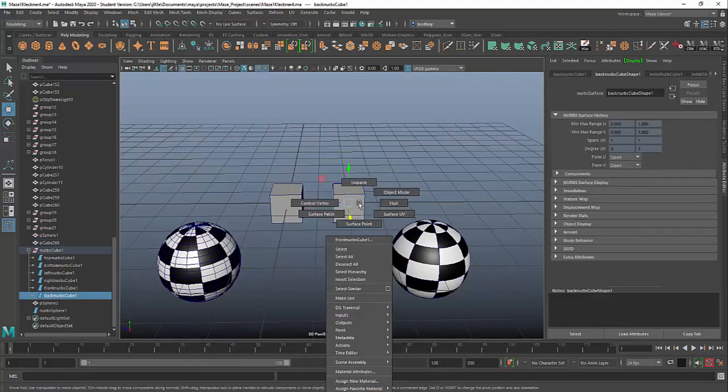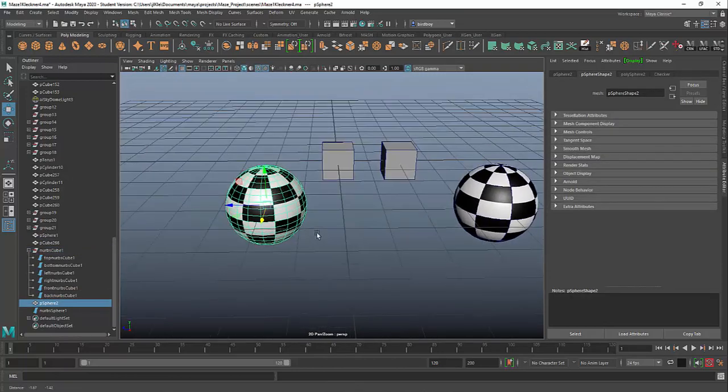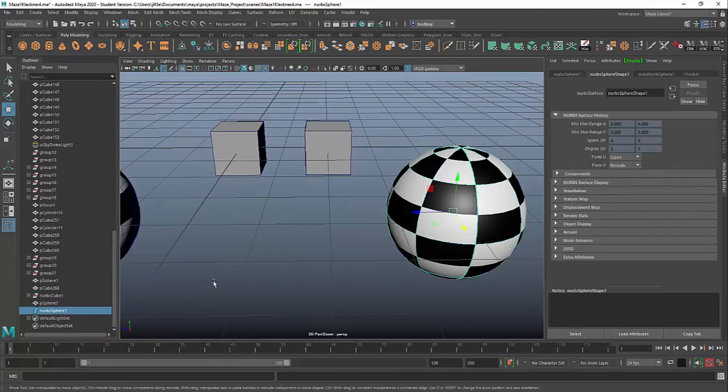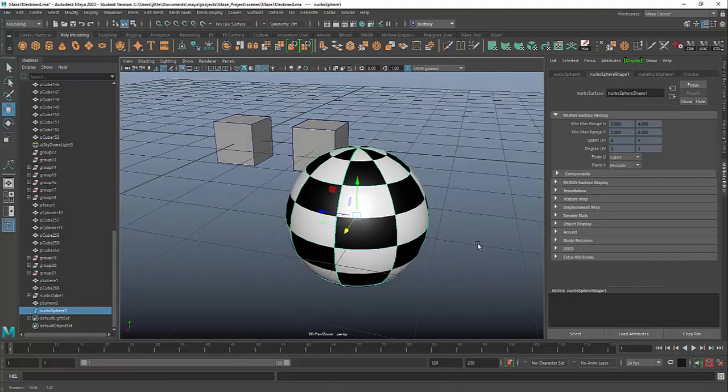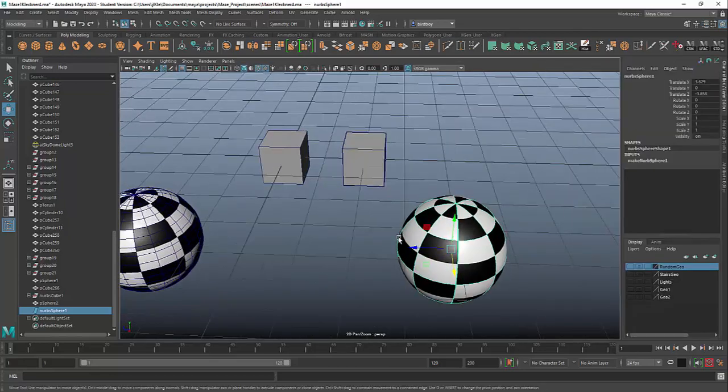In the two spheres here, let's go back to object mode on both. If you click on the polygon sphere, you can see it's made up of just a sphere. I'll collapse this cube. But if I click on the NURBS sphere, it's one whole solid object, but it's a little bit different in terms of its construction. We're going to find that out in the channel box.